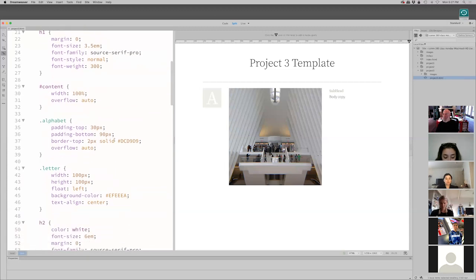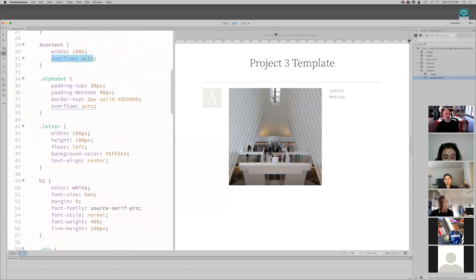Next up is the content box. So that's what is holding all of the letter boxes. And I've just set the width, and this time I'm doing relative sizing here now. I've set it to 100% of whatever the parent container is. And the overflow has to do with containing the floats, just like it did last week. So don't worry about that. Alphabet. So that is the box that contains all of the information for a single letter.